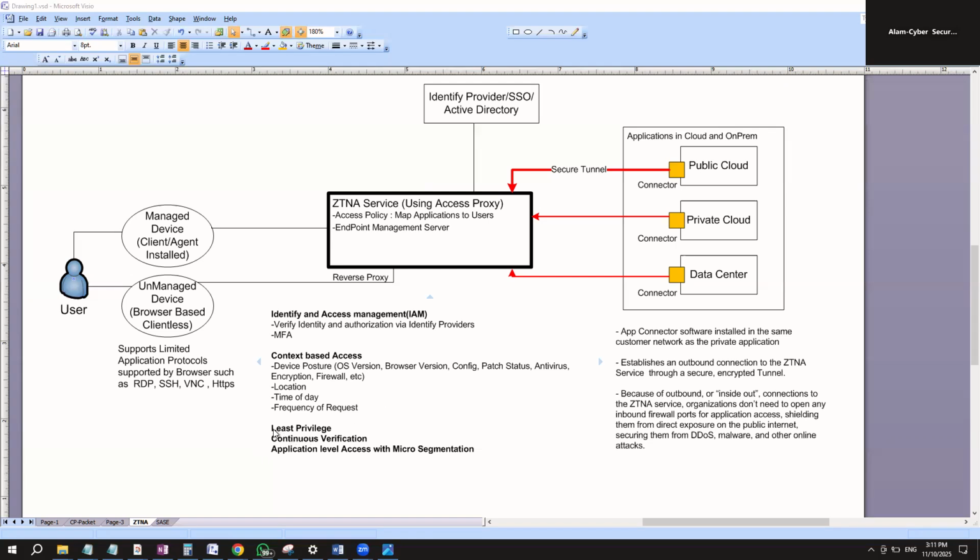Again, the concept of ZTNA is least privilege, so only give the user the access to do their job. Continuous verification means that even when the session is connected, there will be continuous verification. For example, if the IP changes, or if the location changes, then access could be terminated.